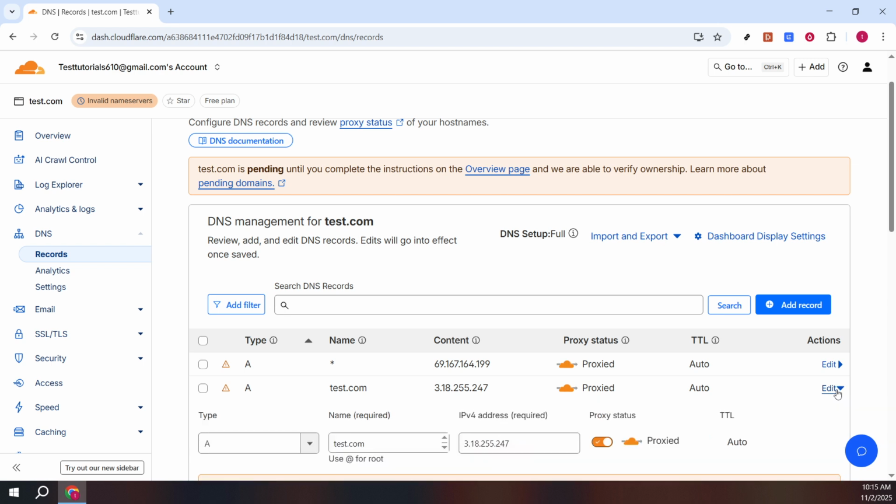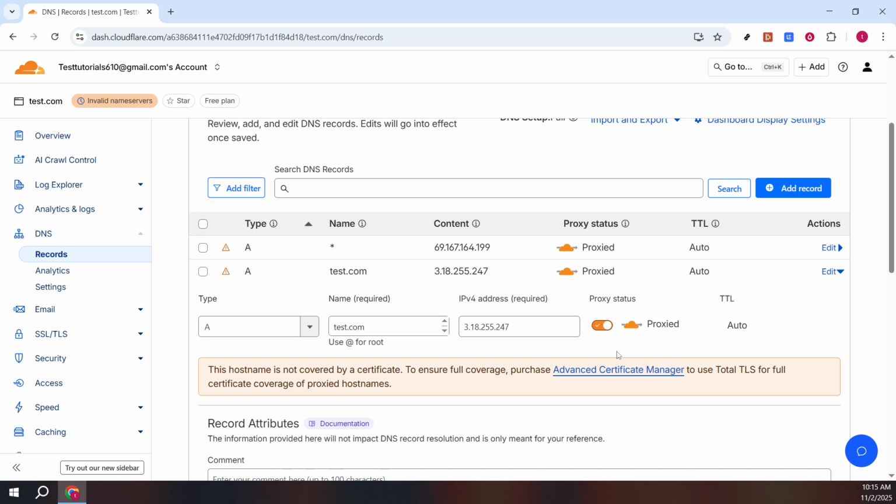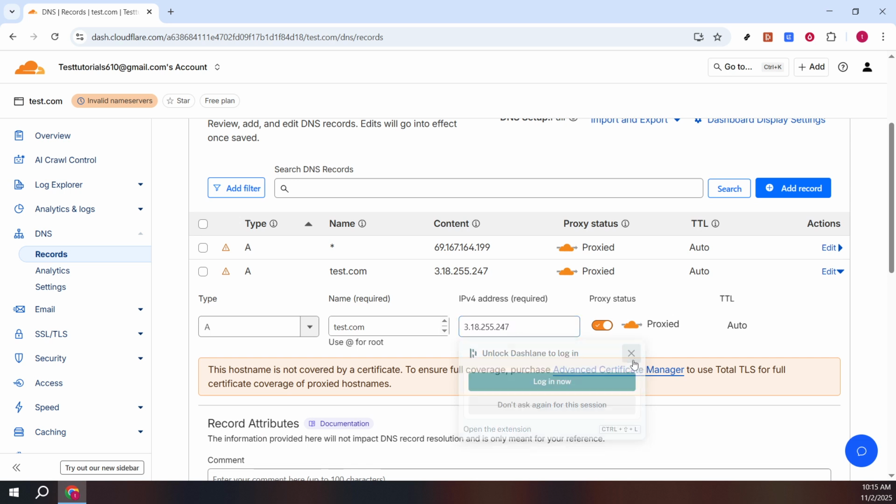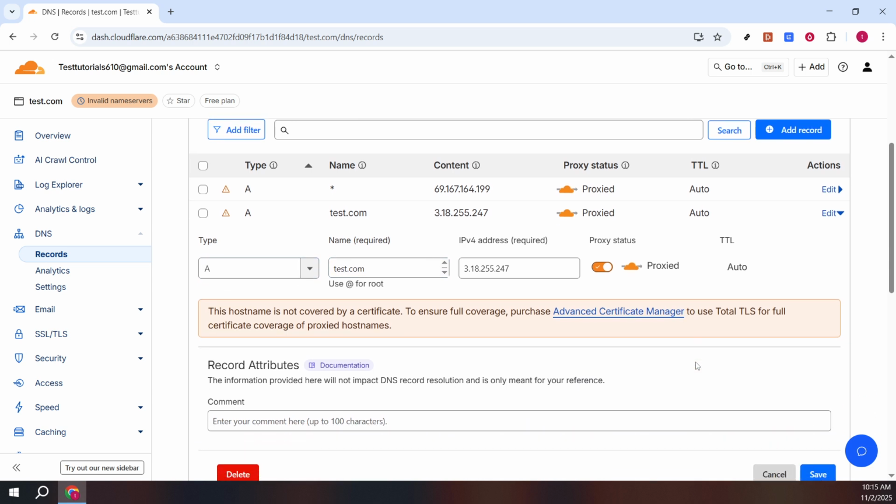In the edit mode, you can input the new IP address you wish to use. It's crucial, especially in professional or live environments, to double-check this address for accuracy. An incorrect IP could lead to website downtime or even misdirected traffic. After you've entered the new IP address, review your changes carefully to ensure they're correct.